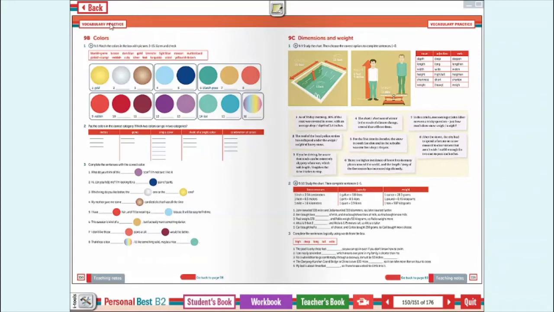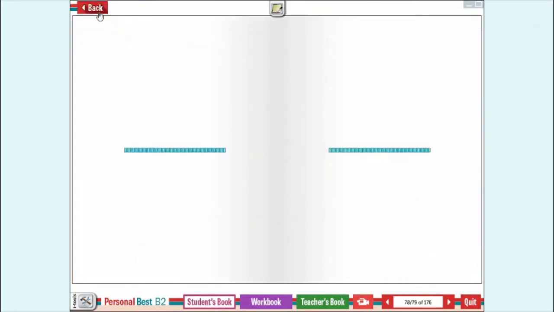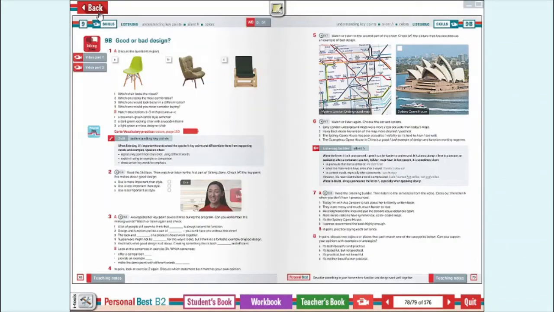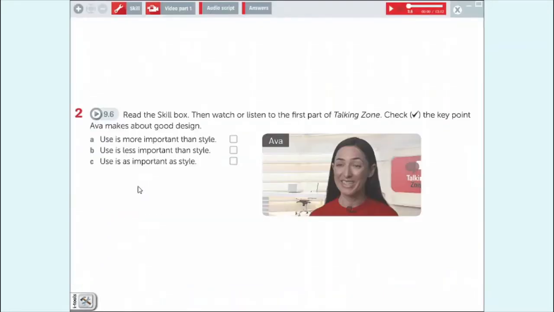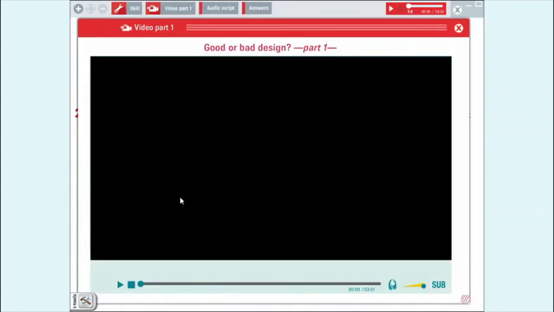Now, back to design, we're going to watch a video now that has Ava, who wrote a book about design, talking about the importance of good design. Do you think her opinion is that use is more important than style? That use is less important than style? Or that use is as important as style? Let's watch and find out.